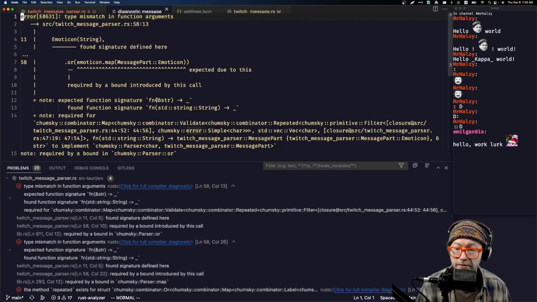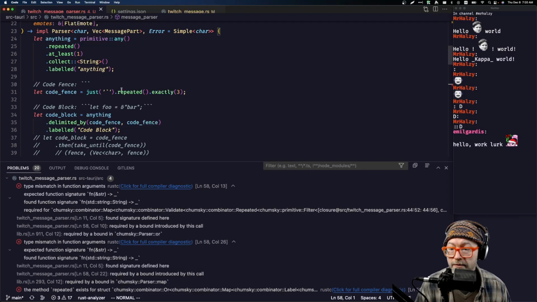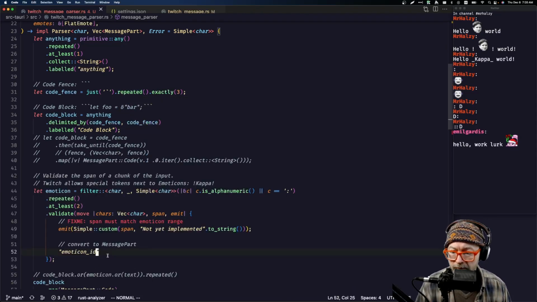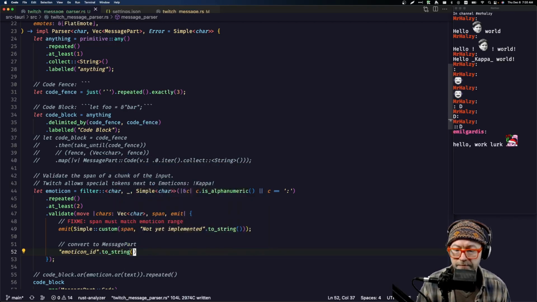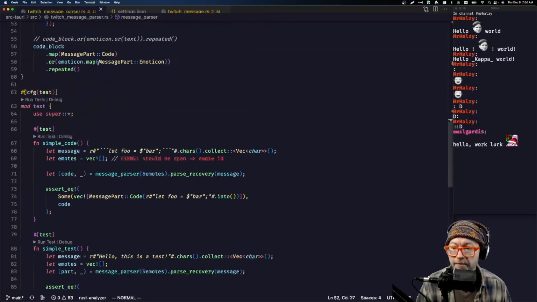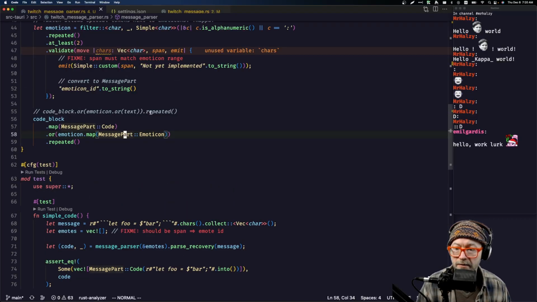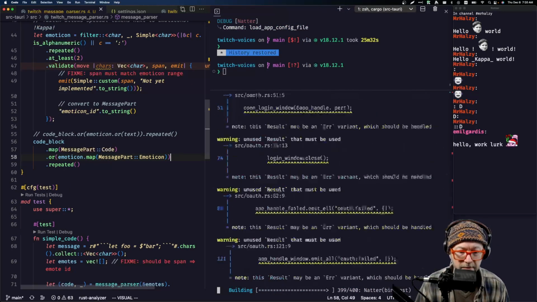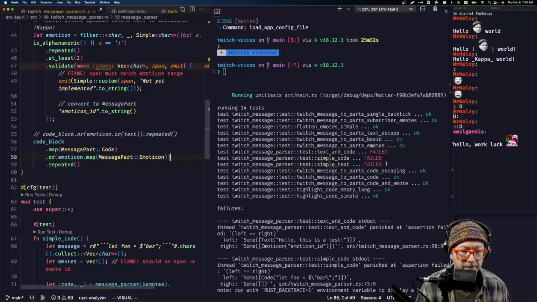Oh, expected function signature. Oh, because I returned a string there. Where is that? Okay. So I have code block. I like the mapping better down here. That's really nice. All right, I don't think we changed anything here. Let's double check though. Yeah, still the 3 failures.